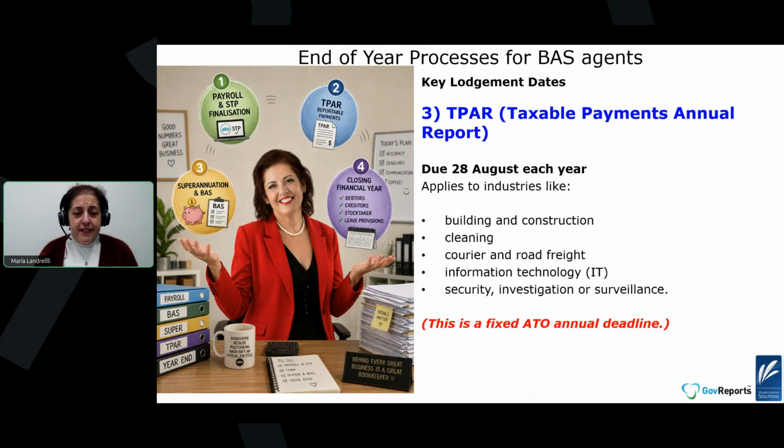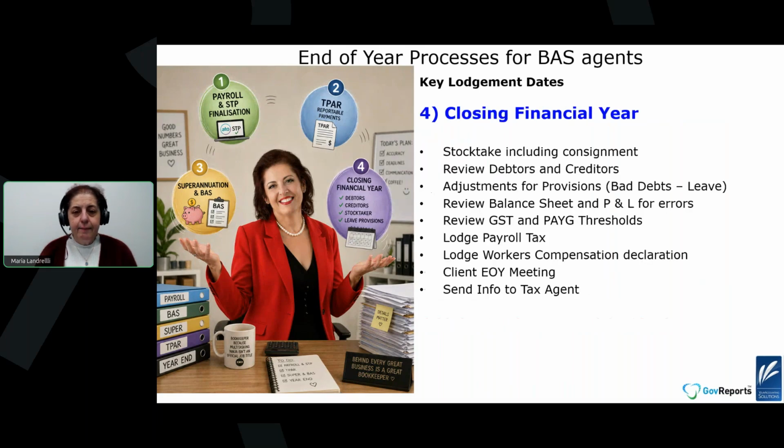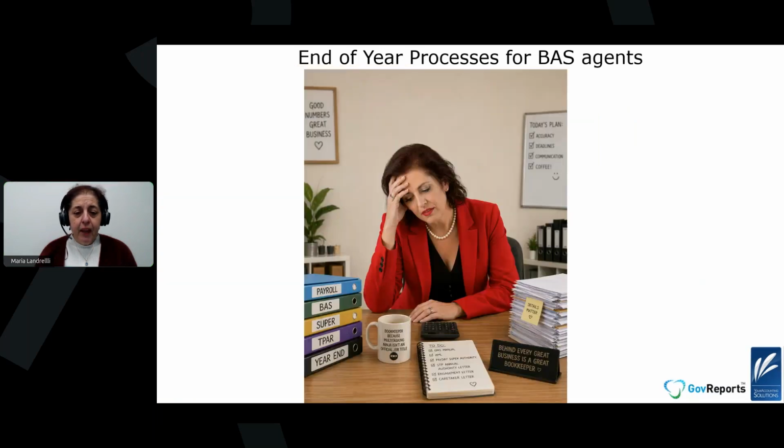So we've also got the TPAR, which is due by the 28th of August each year, and this is a fixed ATO deadline. That can't be changed, there's no extensions, and it started off with building and construction and then expanded to cleaning, courier and freight, IT, security, investigation and surveillance. Closing off the financial year, we're not really going to cover that, but I just wanted to bring it up as more of a reminder that it is part of your process and things like that.